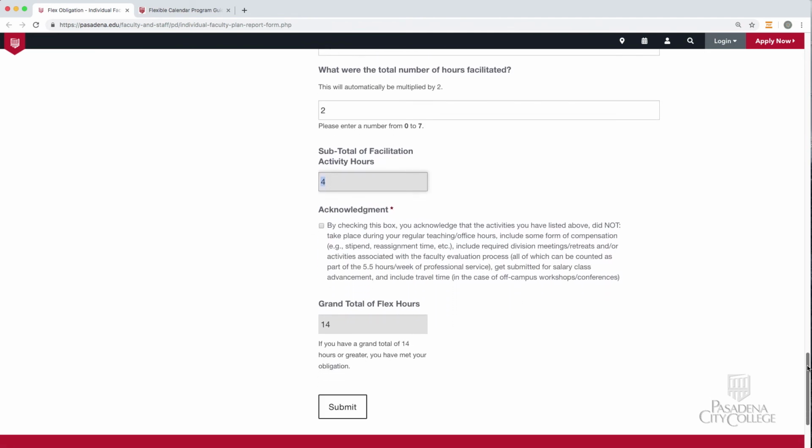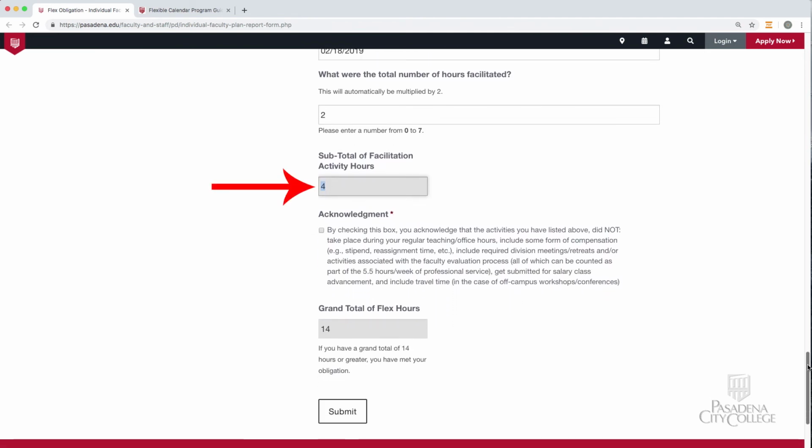You will notice that the form automatically multiplies the number of hours you facilitated by 2, because individuals are awarded double hours for facilitation activities. At this point, you want to confirm that the grand total of flex hours in the bottom gray box is equal to or greater than 14.